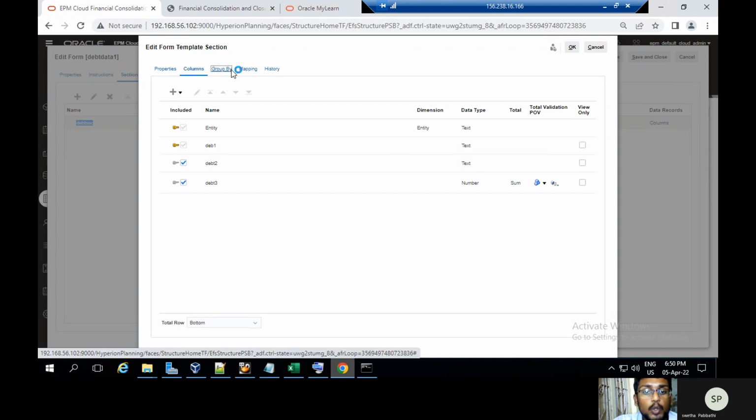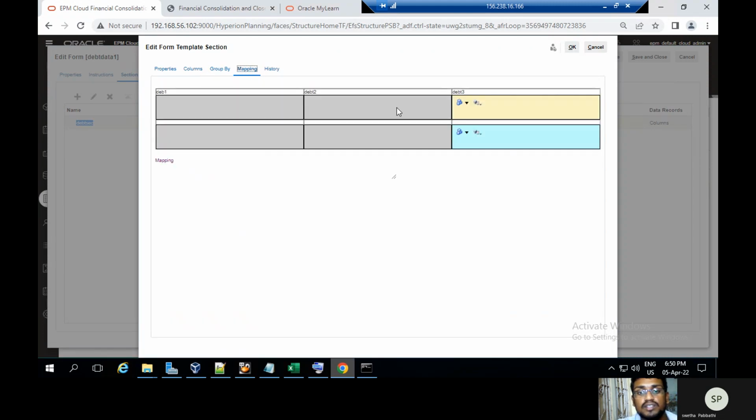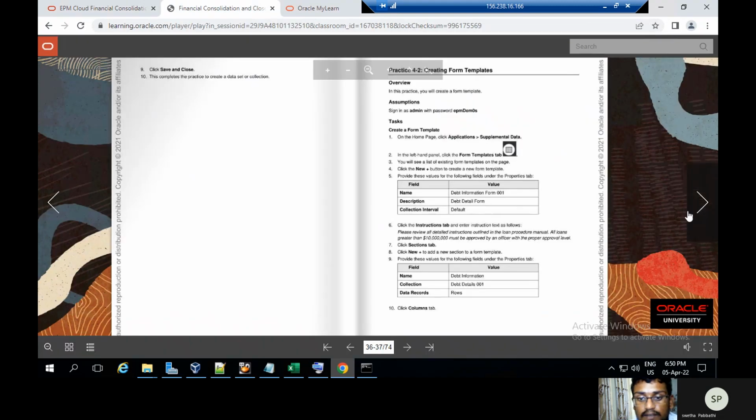After that, we can group these included entities or forms. Then we are going to map it. After giving the map, we can close it. This is the way we can give the maps and close it. After that, columns. Okay.